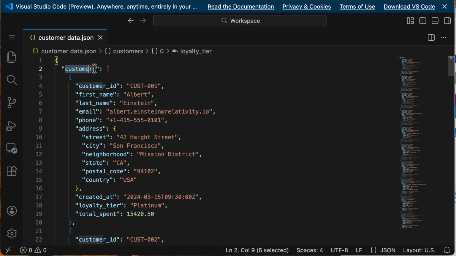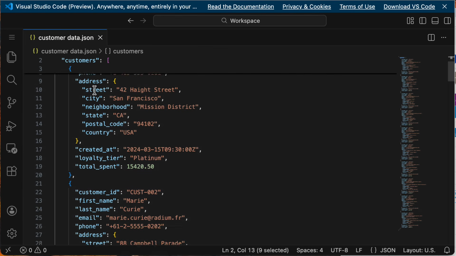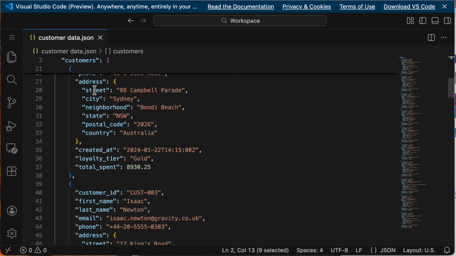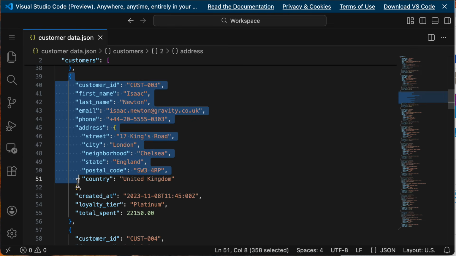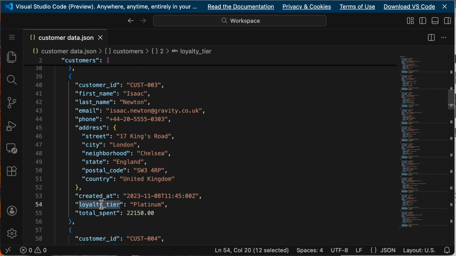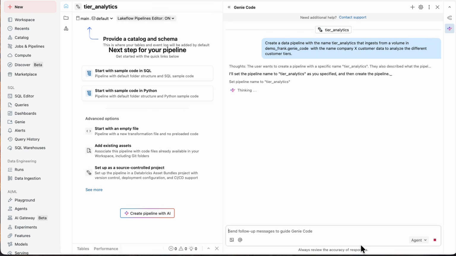That's VS Code, with my JSON data set. It's a list of customers. If you see each of those customers, it's synthetic data. The address itself is its own little mini structure. It needs to be flattened. There's a loyalty tier, and there is a total spend per customer. So I kick this off.